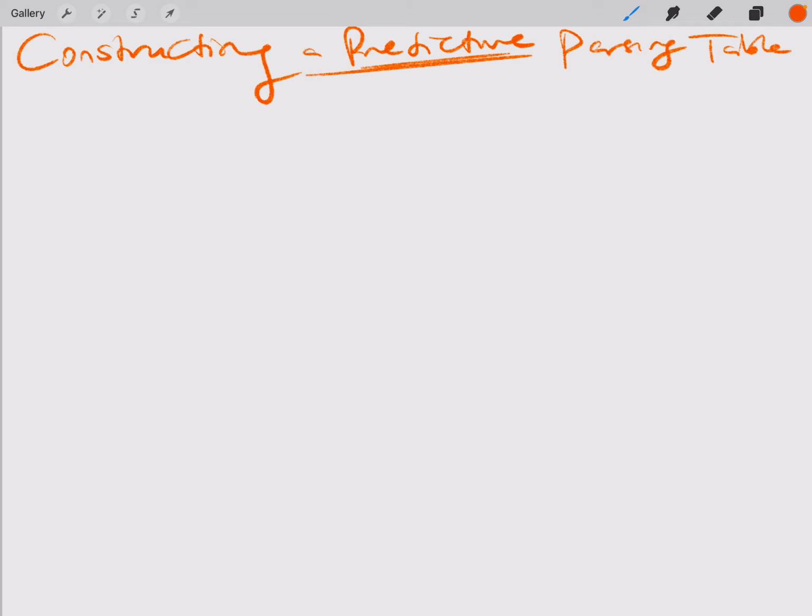Today we are going to talk about constructing a predictive parsing table. Before we get to actually constructing the parsing table, we need to get rid of a few pesky, disturbing things. Number one, we need to talk about the first and follow functions.